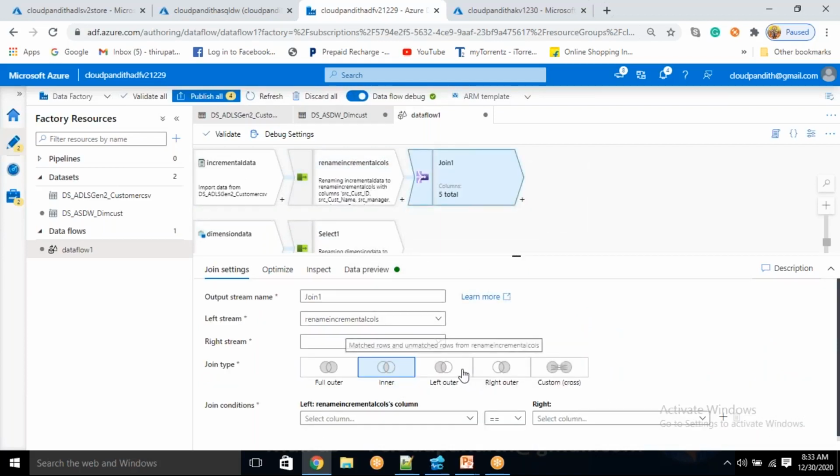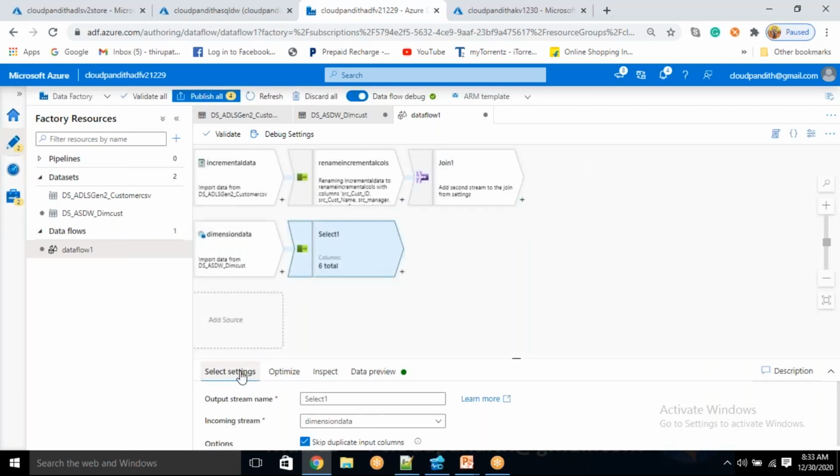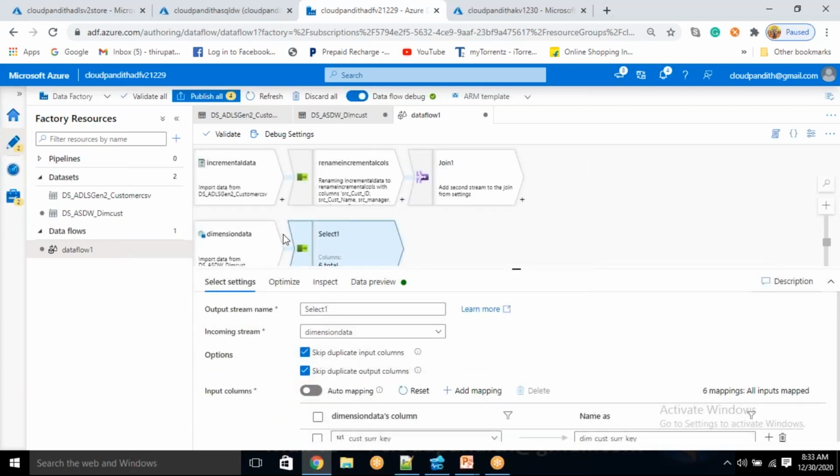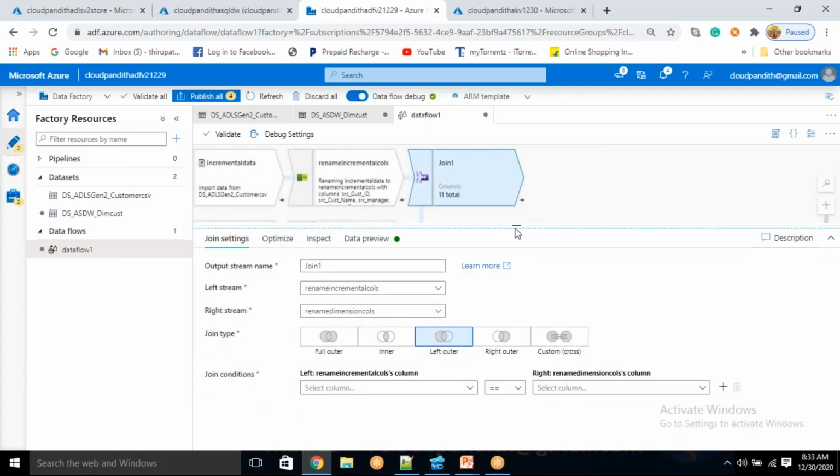Same thing, I'm just selecting left outer join. My left table is incremental data. My right table is, yeah, I need to rename this one. So I'm just renaming this. Instead of select, I'll say rename dimension columns. Come to join. See, rename incremental columns is my left table. Rename dimension columns is my right table. Now I'm just joining these two.